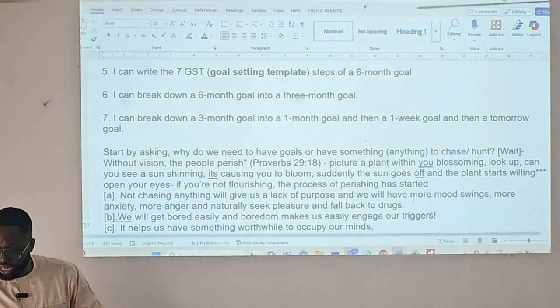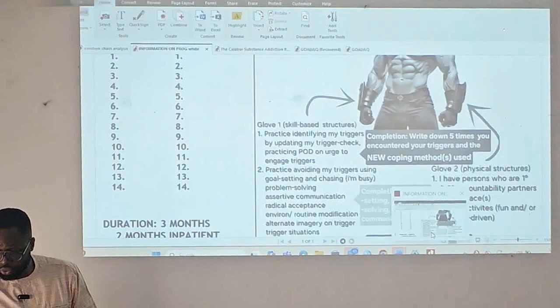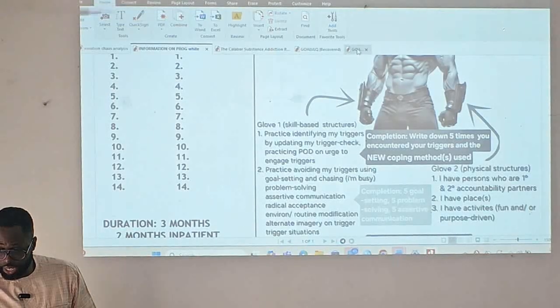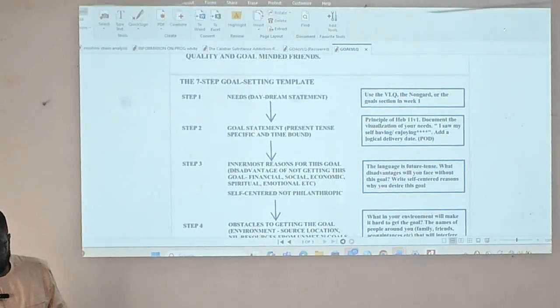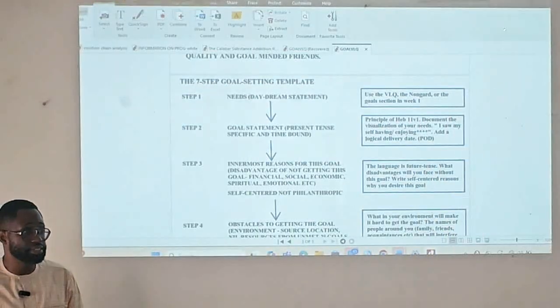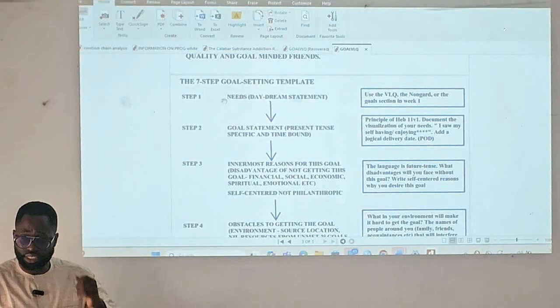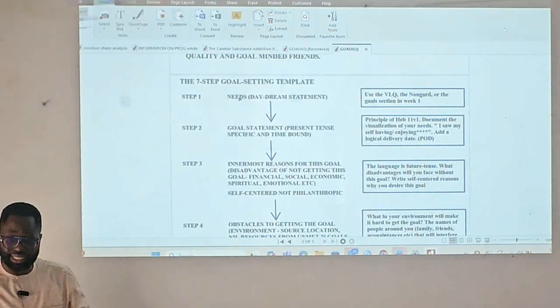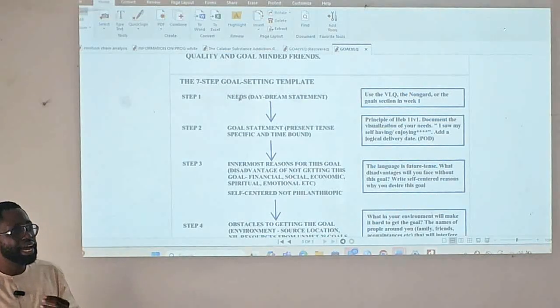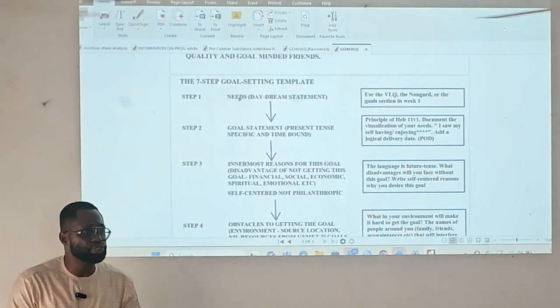We have done all of this last session, so we're going to switch to what we have for today. There are 7 steps that you are required to learn. The step 1 in the goal setting template, open to the last page. The step 1 in the goal setting template is needs. How do you know what to chase?